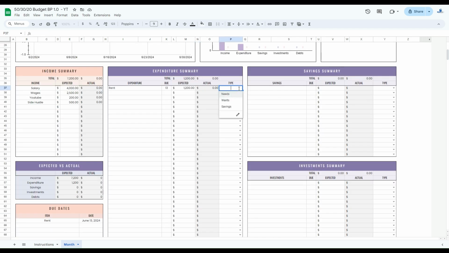In the Type column, you can choose if an expense is a need or a want. You can add up to 55 expenses in the section. For the demo purpose, let me add a few expense details.